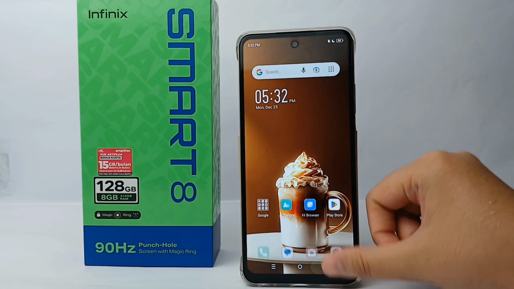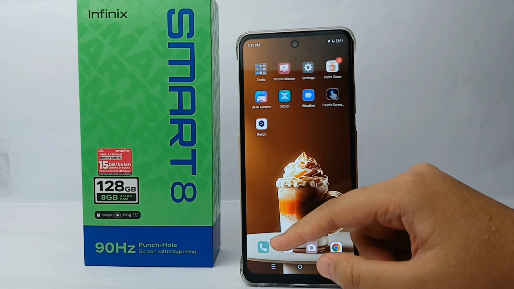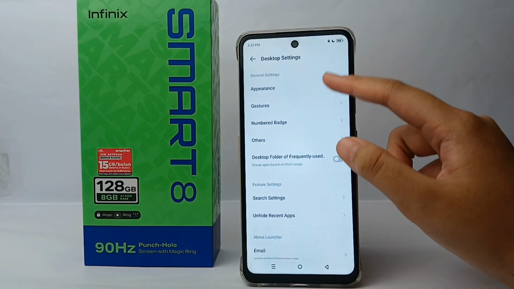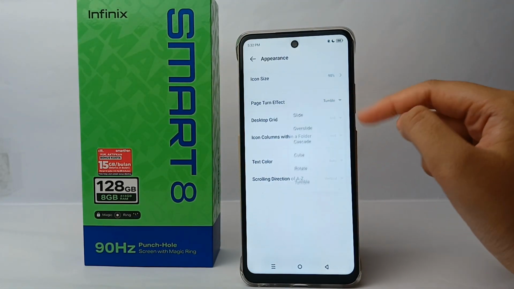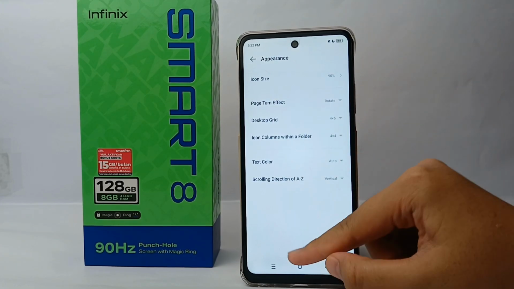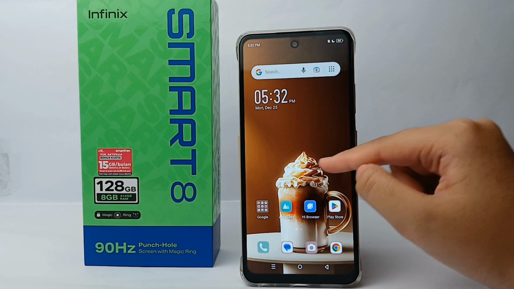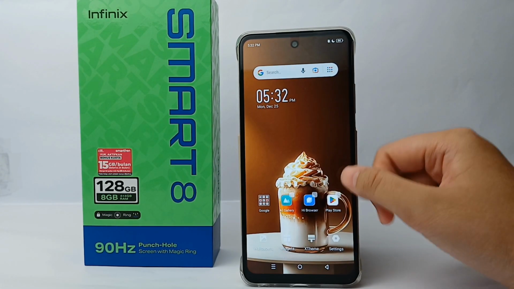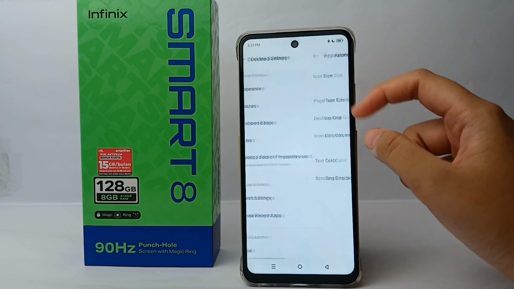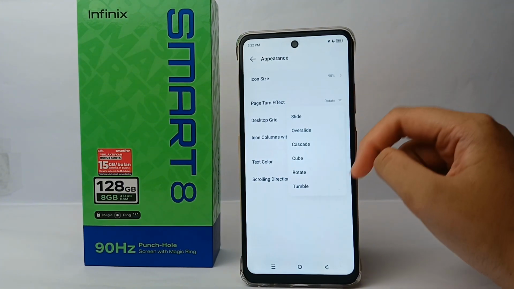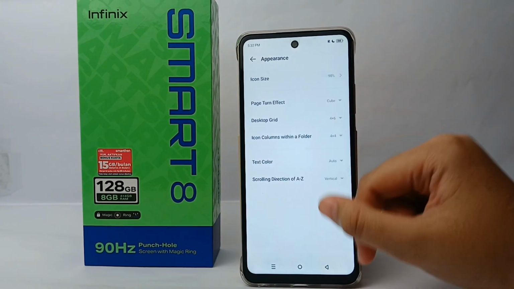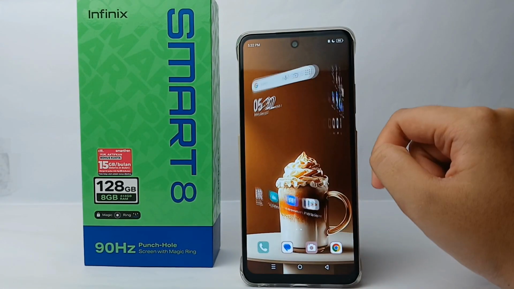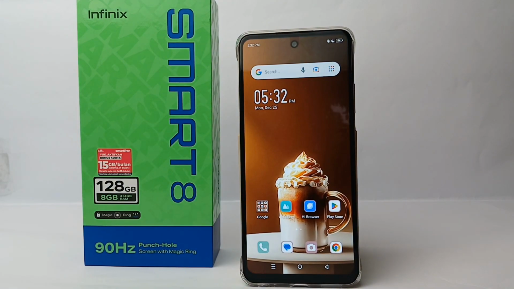I will try tumble. So yeah, this is the final look. Okay, now I will try another effect, guys. So yeah, here I will try rotate, and then now let's give it a try. So yeah, this is the final look of the rotate page turn effect, and now I will choose the cube. Okay guys, so this is the final look, and yeah, I will choose this.